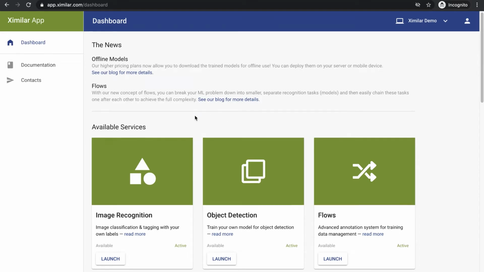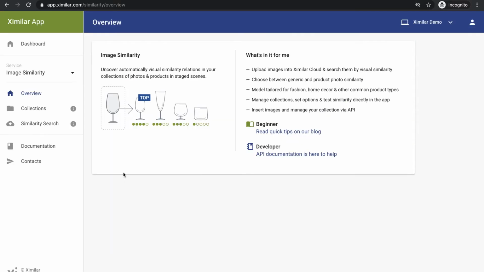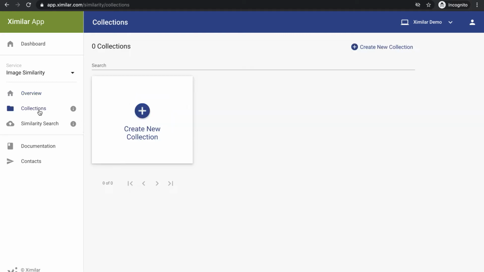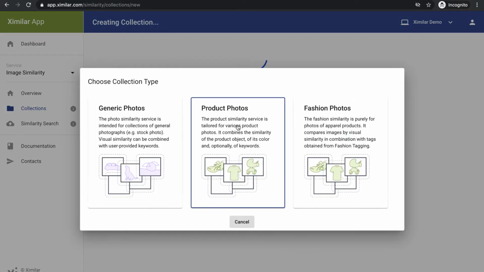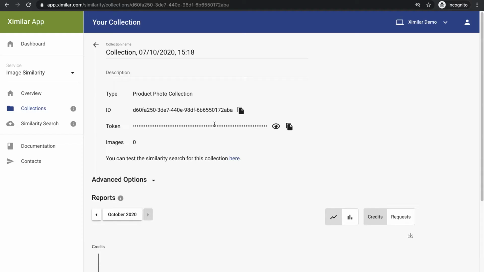In this tutorial, we get introduced to the Image Similarity service. We can use it to sync our image data to a collection in the Ximilar cloud and then search this collection for similar images. You can choose from three types of image similarity: generic photos, product photos, and fashion product photos. The third option combines our image similarity and fashion tagging services together.